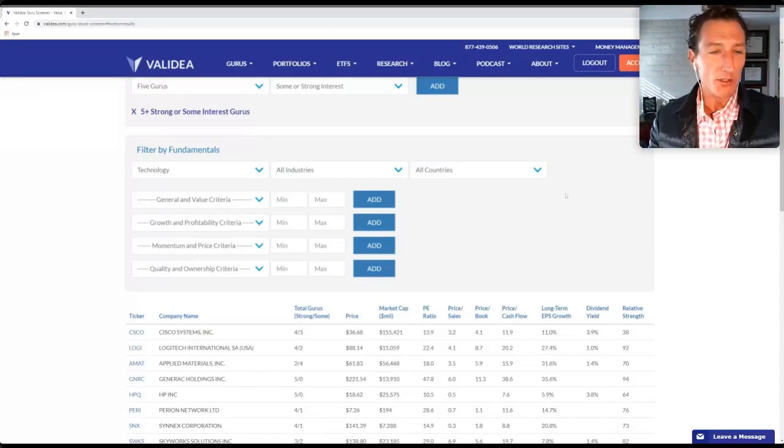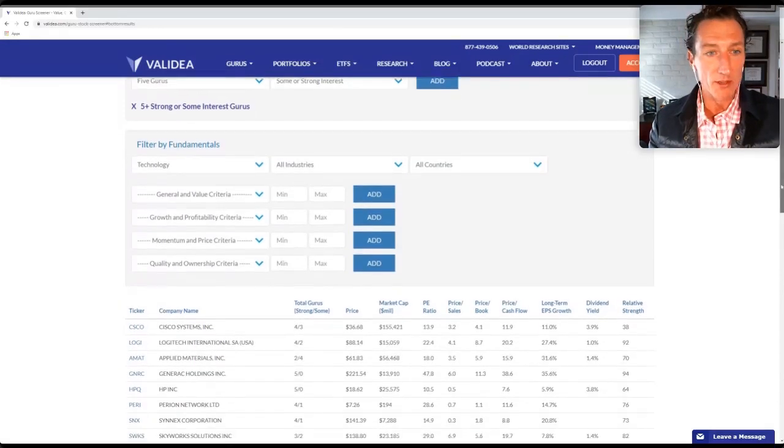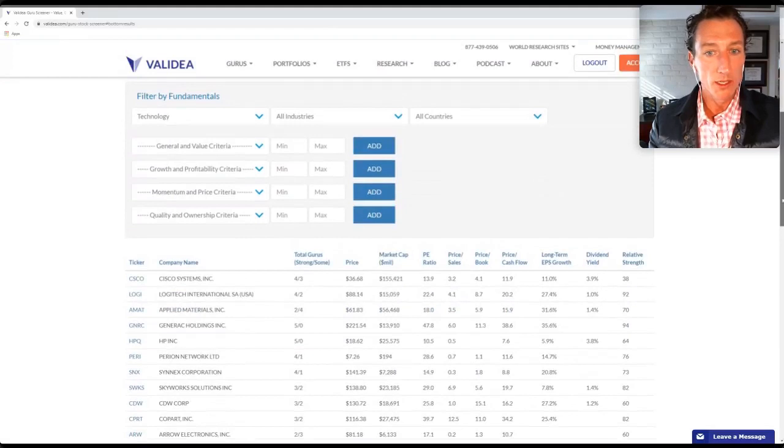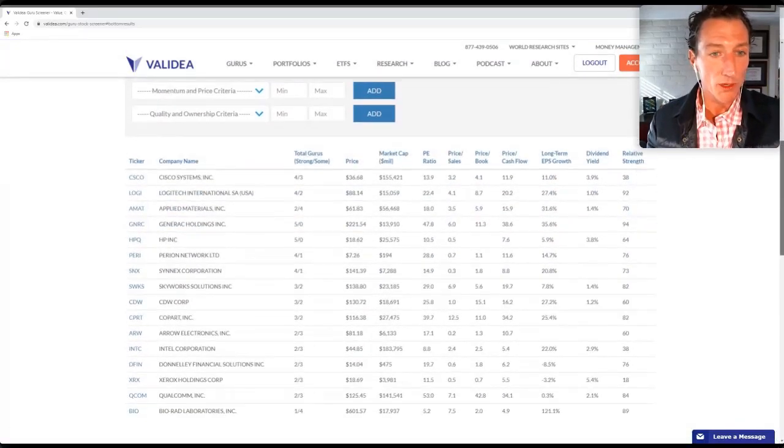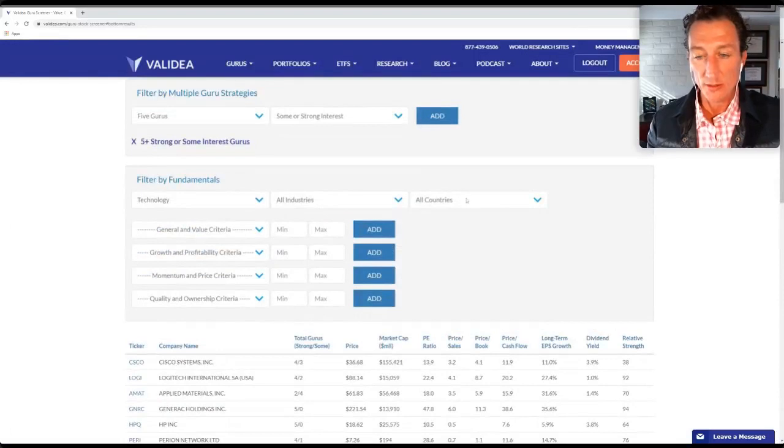ADRs tend to pop up maybe a little bit more in financials and energy related areas when you think about overseas markets and some of the larger companies from, let's say, Europe or Asia. So that's just a note if you're wondering, when you filter on countries, what types of shares you're looking at.